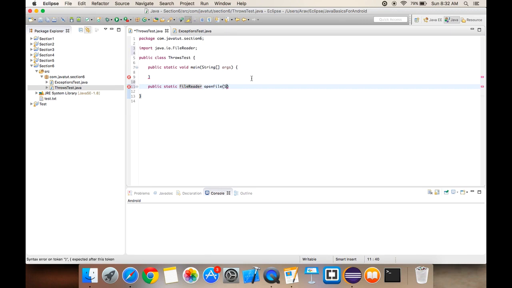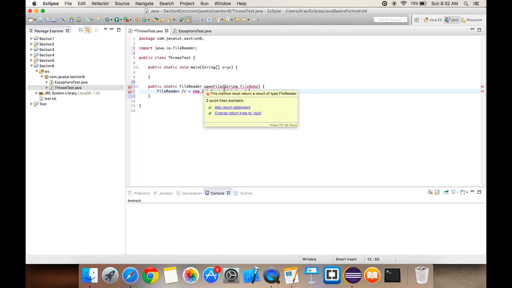Now let's say this method wants to take in a file name, right? And then it will open a file: FileReader fr equals new FileReader of whatever the file name that's passed. So we want to create a utility method that will basically open the file instead of keeping this code everywhere. You're just putting it in a method that you can reuse. Now, this obviously throws an exception we need to handle.